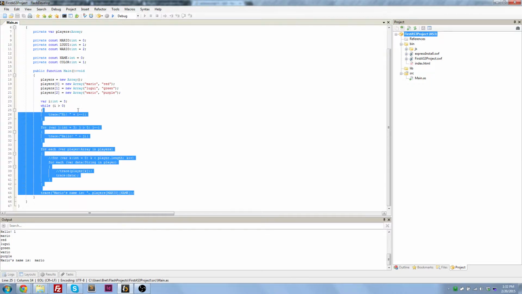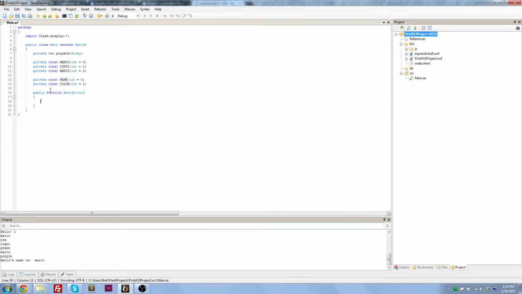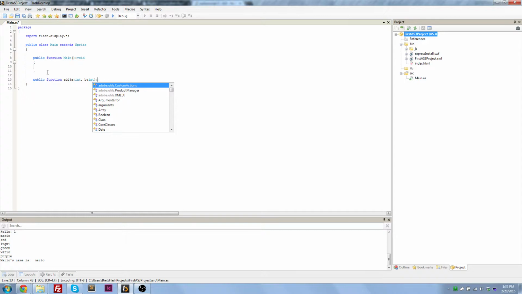So as always, we will delete everything that's in here, and we are going to create our first custom function. So there's a couple different types of functions. There's public, private, and protected. In this tutorial, we're only going to use public. So we will call this function add. Okay? So we need A, which is an int, and B, which is an int. And it returns an int. So let's talk about these first.